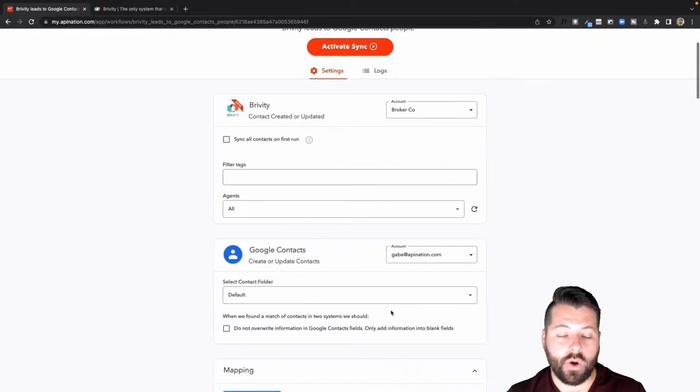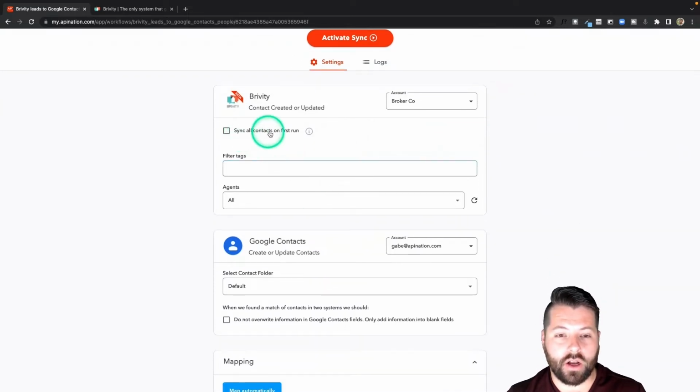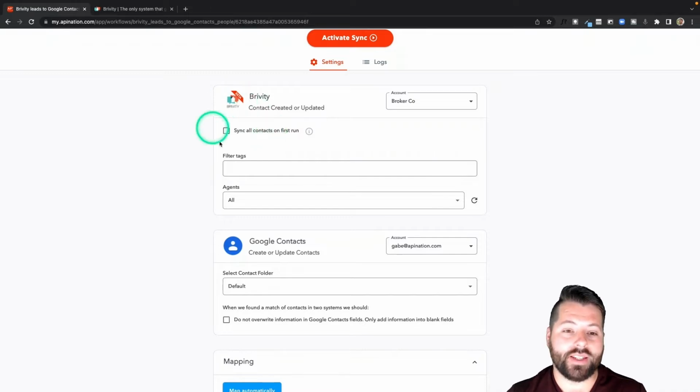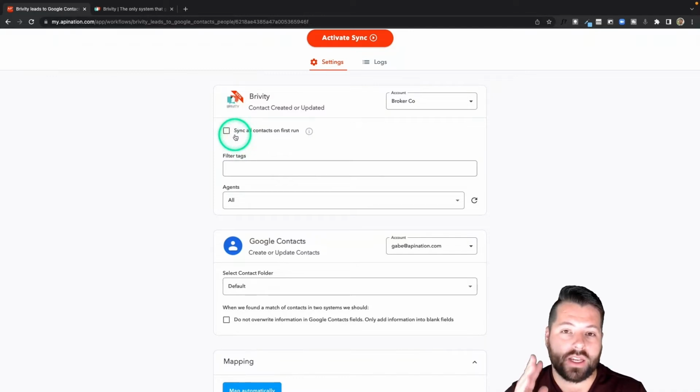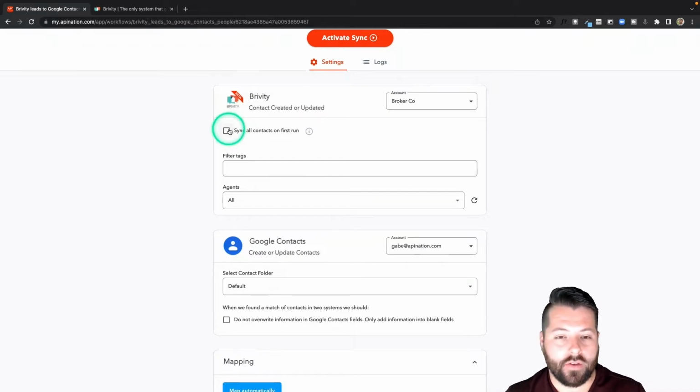You can see there's a few options here. The first option, sync all contacts on first run. That's going to take all the contacts I have in Brivity and push them into Google Contacts. I'm going to go ahead and do that so I can get it all connected. If this box is unchecked, then it's only going to start adding contacts you add from today going forward. So it's only going to add any new or updated contacts from the time the sync is on. But if I check the box, it's going to take everybody who currently exists in Brivity and push them in there.